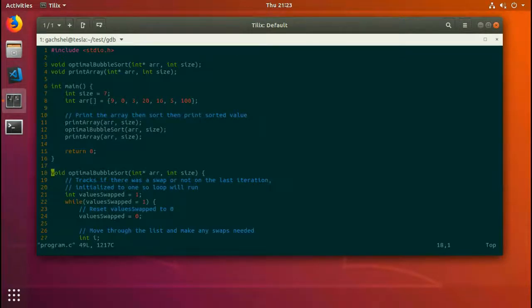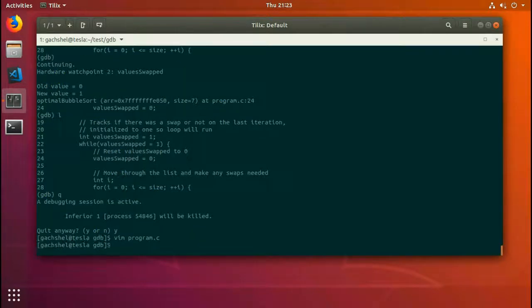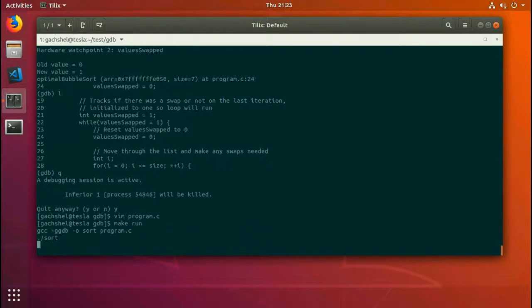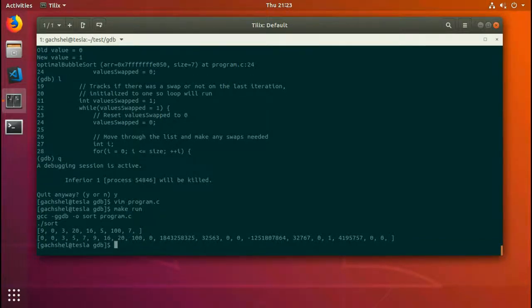So go into program.c and fix it, and now that we've learned how to use GDB, if we find any other bugs in here, we should be able to find them quickly. So make run. Let's see if this is right. Whoa. That doesn't look right. That doesn't look right at all.